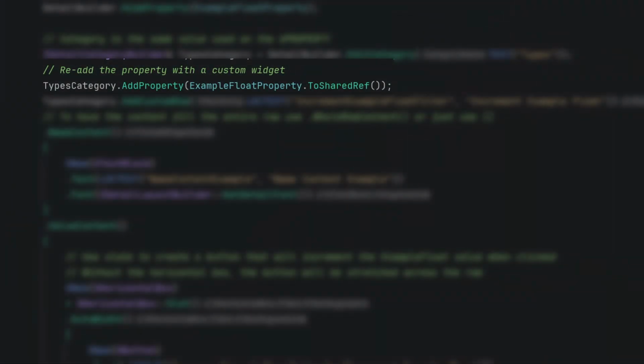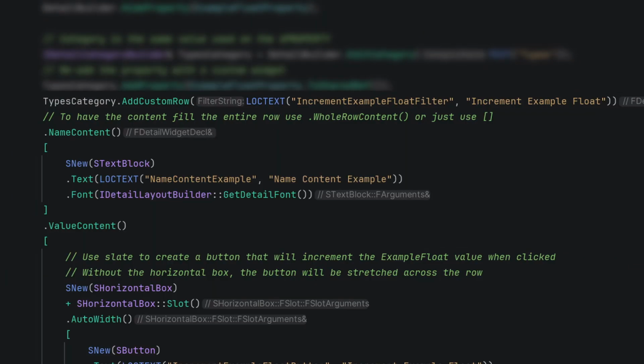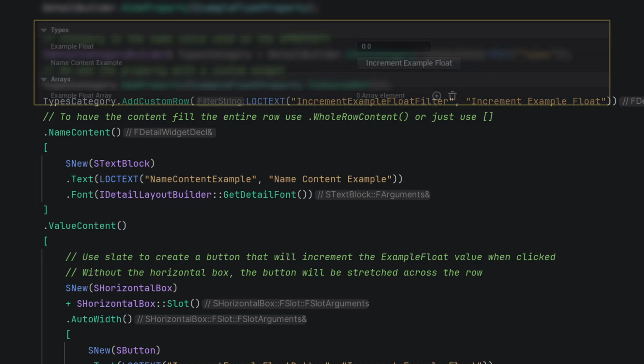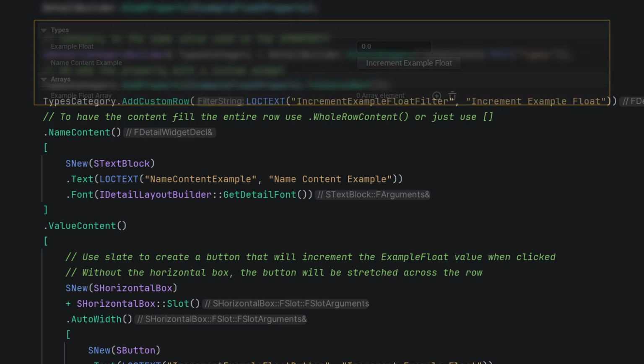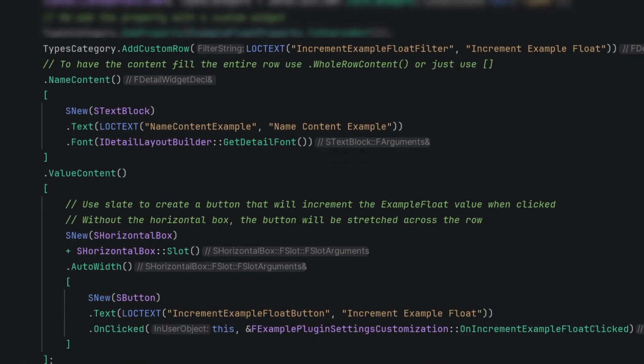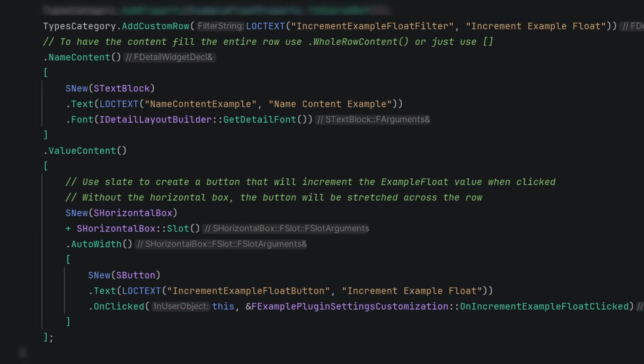So add back in the property that we hid, and then we go to add our custom row, which can be split into two parts, the name and the value content. These represent the label on the left and the field, or in this case, button on the right. You can also just use square brackets directly or the function WholeRowContent to have something that spans the entire width of the row. This might be useful if it was, say, a preview window or something that should span the entire width. Again, the content is all Slate, which I'm not going to be diving into in this video.